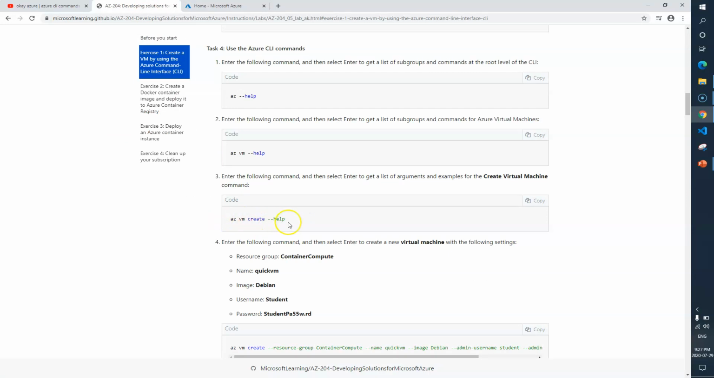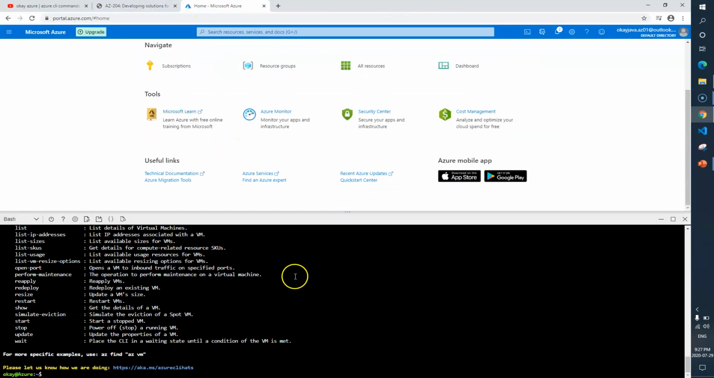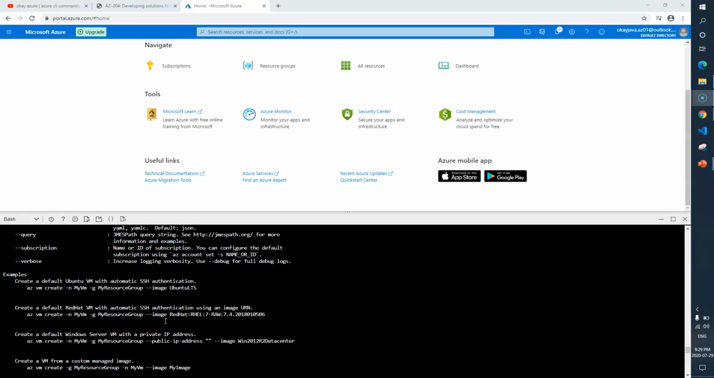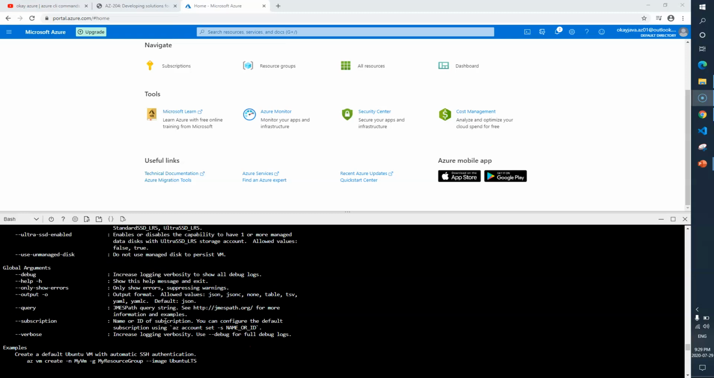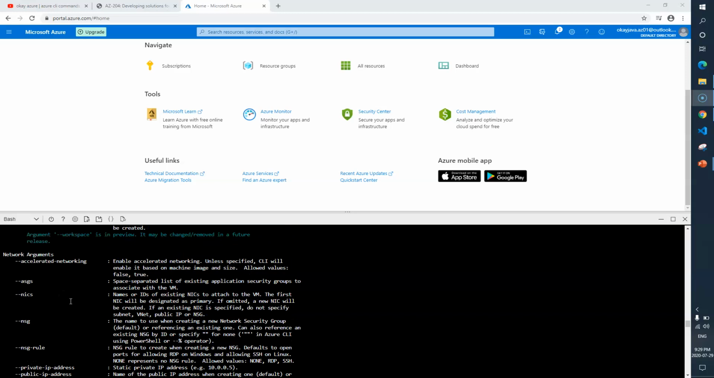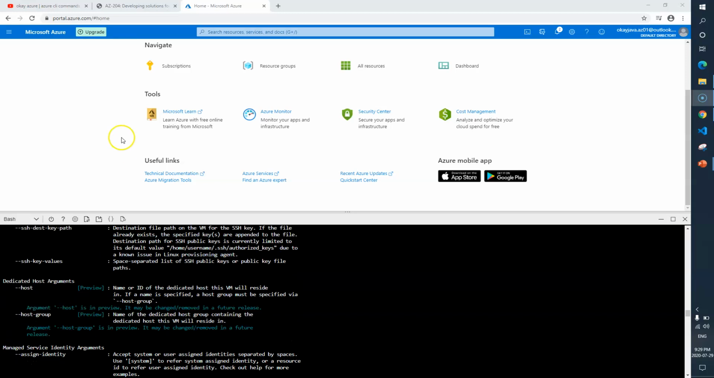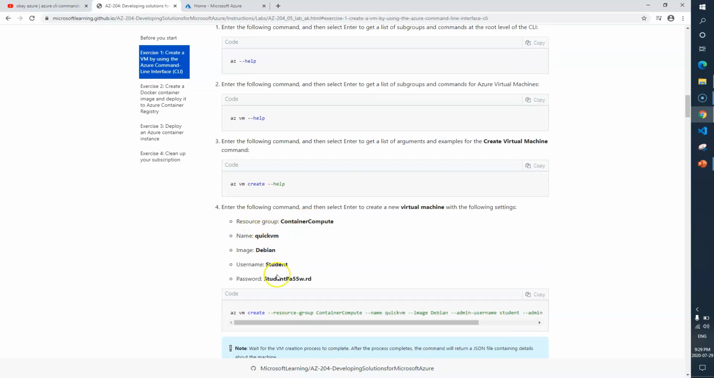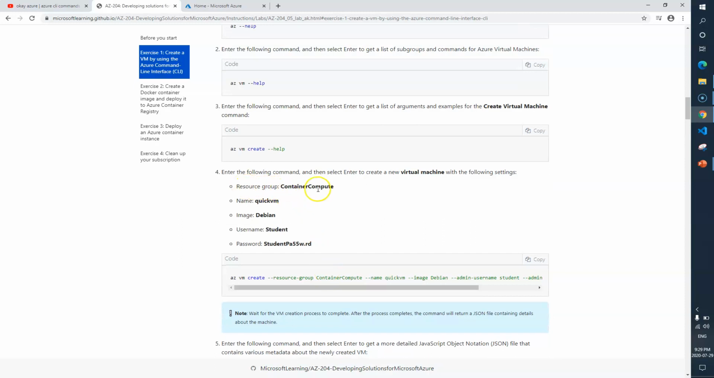Okay, now next we need to run this command az vm create --help. az vm create is the command to create a virtual machine. So when you type help, it gives all the options available that can be used with the create command, right? So if you see here, there are so many actually. Okay, now here we need to create a VM by using these options. So you need to make use of the resource group, this one. Name is QuickVM, image, this one. So okay, let's go and type the command first.